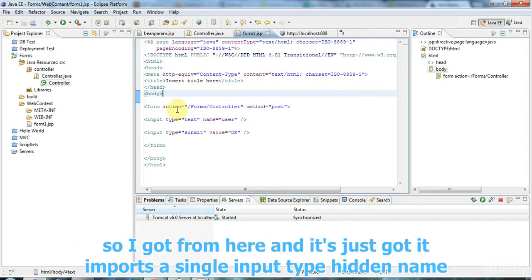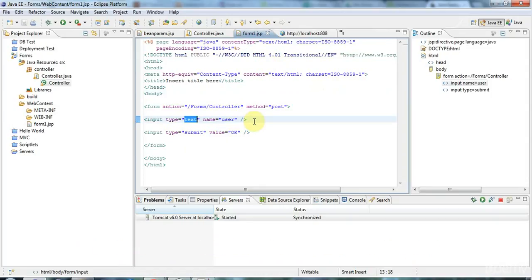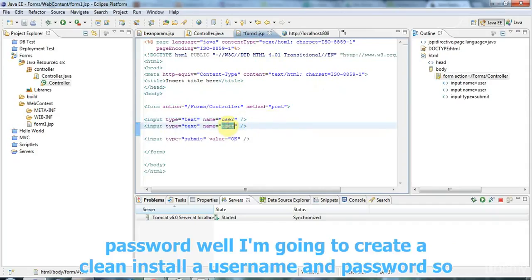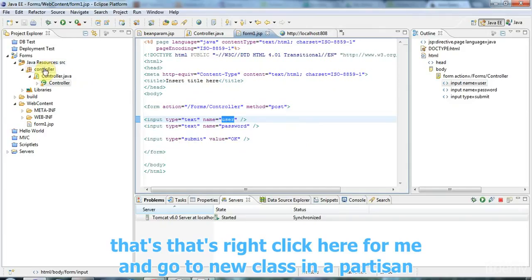So I've got a form here, and it's just got a single input type with the name user in it. It's a text control, and I'm going to add another control here. Let's have one called password as well, and I'm going to create a bean that can store a username and a password.